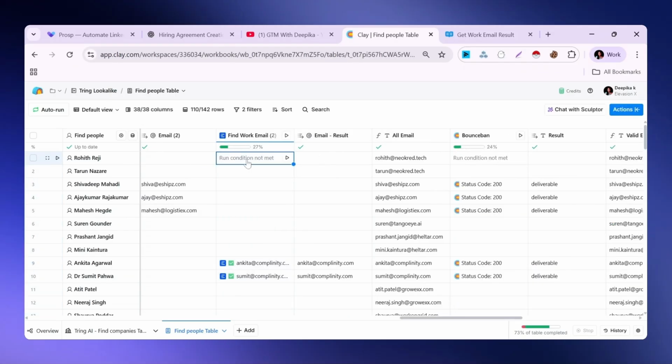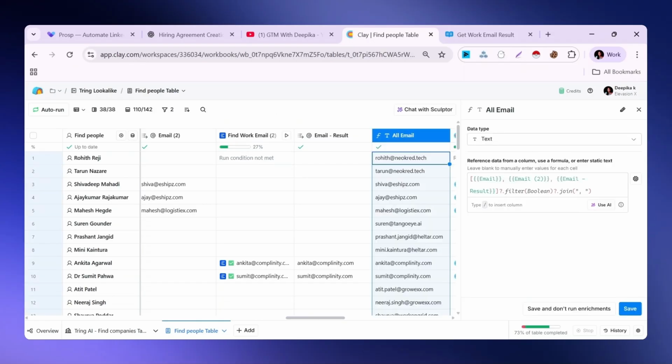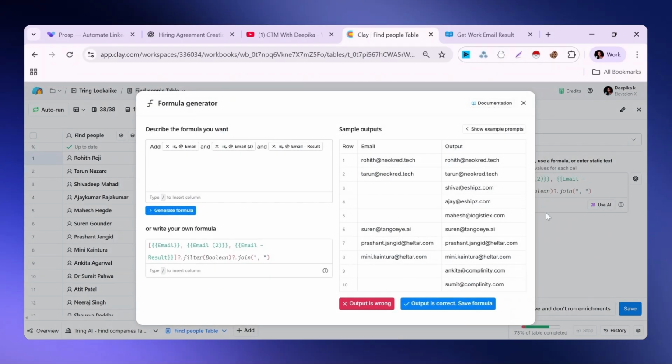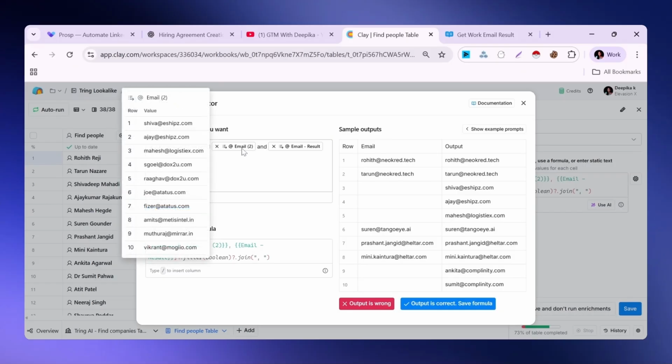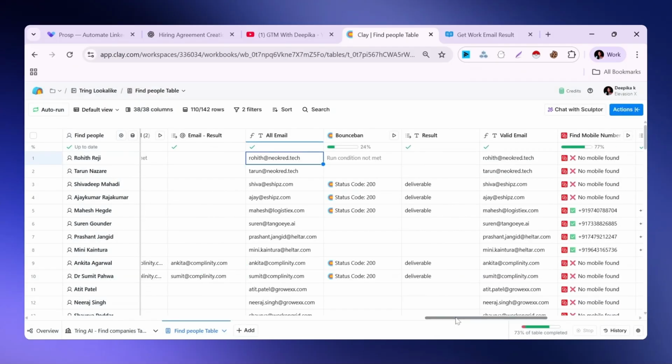So after all the tools, we have found the data. I just created a new column that is called all emails. Here I merged all the emails that we found before using different tools. So I used a formula like add these Prospeo emails, Better Enrich emails and Enrow emails. So here you can see all the emails. After that, we have to verify all these emails.